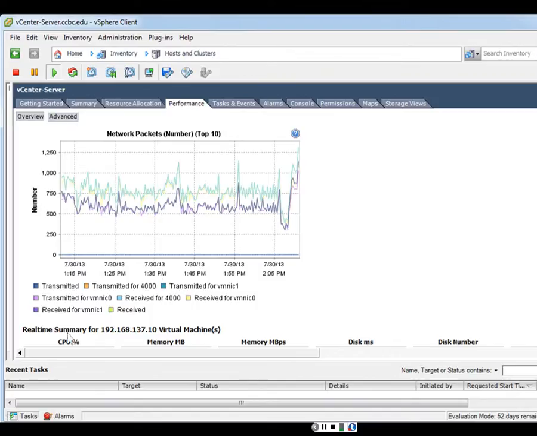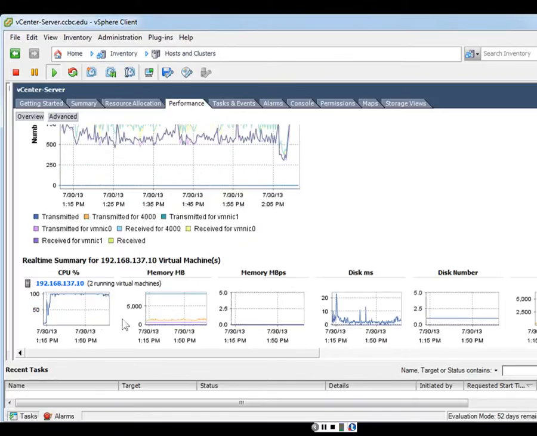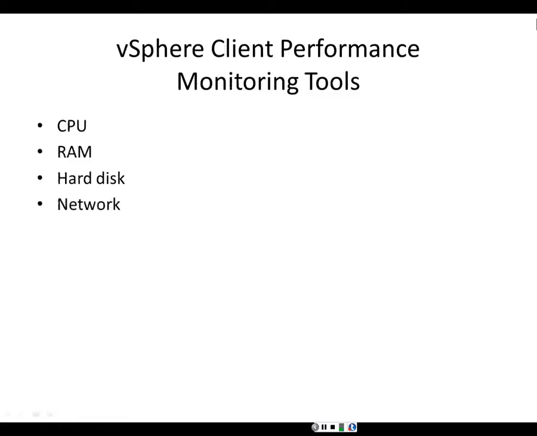And if we go down to the bottom, to the summary chart, this just shows all the charts we just looked at. It shows that CPU utilization is high, that memory is up and down, and disk utilization is not very high. So the vSphere client performance monitoring tools allow us to measure CPU, RAM, hard disk, and network utilization for an ESXi host or for an individual virtual machine.